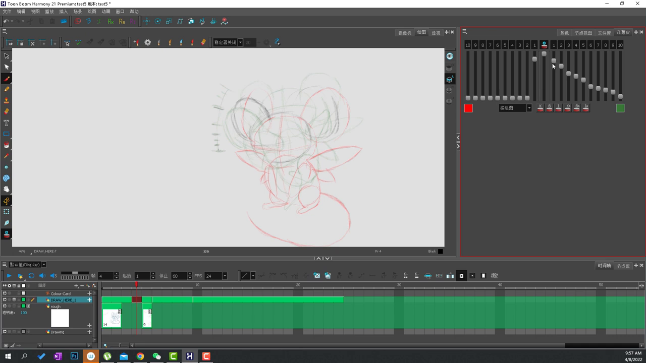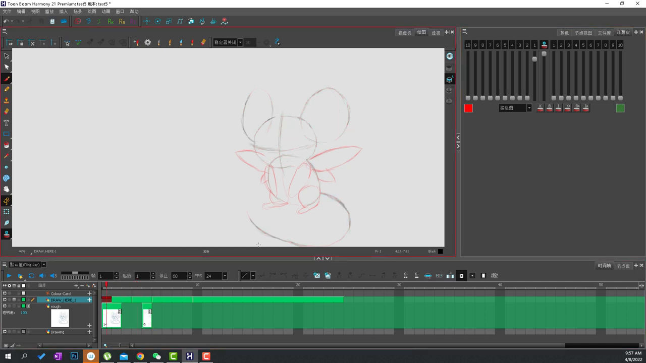It takes time to learn, but once you have gotten used to it, you can actually animate faster this way, basically drawing from feature to feature.